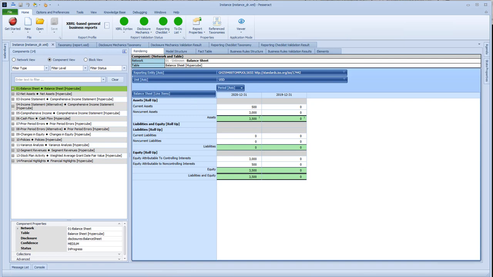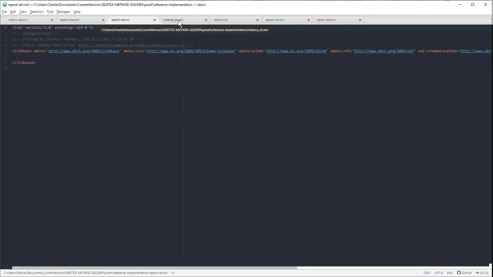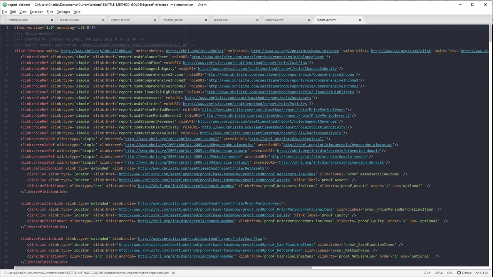So I showed this in another video. These are the files that drive that interface. You have these standard XBRL files, and there's others. And then these things are pieced together by the software.